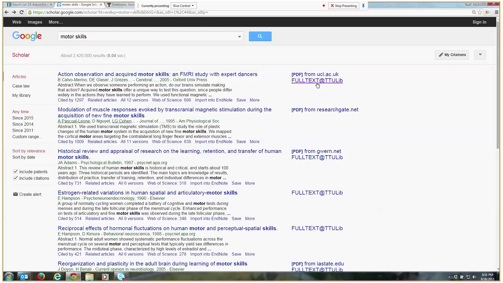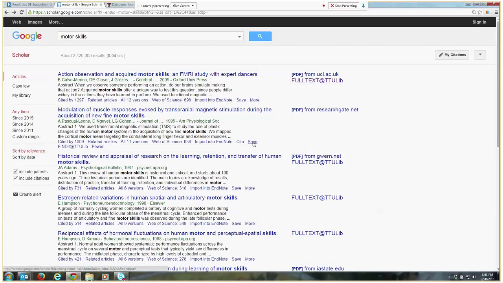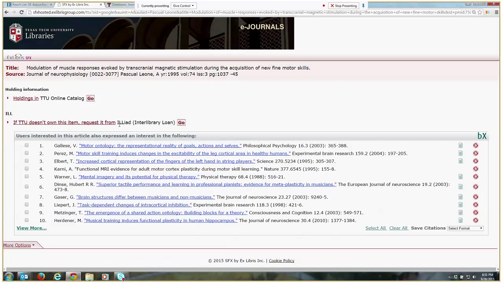And if you don't see the full text at TTLib, like this one doesn't have it, if you click on this More, a lot of times you're going to find it at TTLib. That means we don't have it electronically, but then you'll have the option to interlibrary loan right from Google Scholar. So that is a nice feature if you want to set that up on your home computers. It should work on campus because it's set up by IP range. But if you're off campus, or if you run home to Austin for the weekend, you can still do the same research you could here on campus.